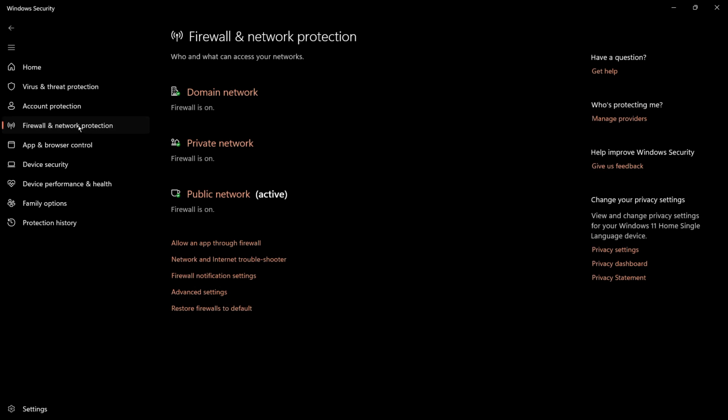Click onto the Firewall and Network Protection, and from here, if you wish to disable the firewall, you can do so for these three networks. This is the domain network for which the firewall is on. This is the private network for which the firewall is on, and for the public network also the firewall is currently enabled.